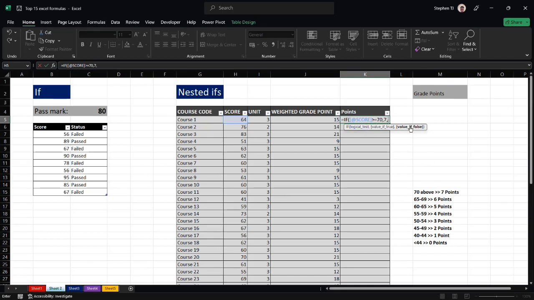And comma, if the value is false, so if this condition is false, that means the score does not fall in this category, then I move down to the next category to check if the score falls in that category. So I'm going to use another IF again. The score is greater or equal to 65. I'm using 65 here because from 70 upward has been covered by this first condition. So 65 to 69 will be covered by this second condition. So if this is true, that is 6 points, sorry, 6 points.